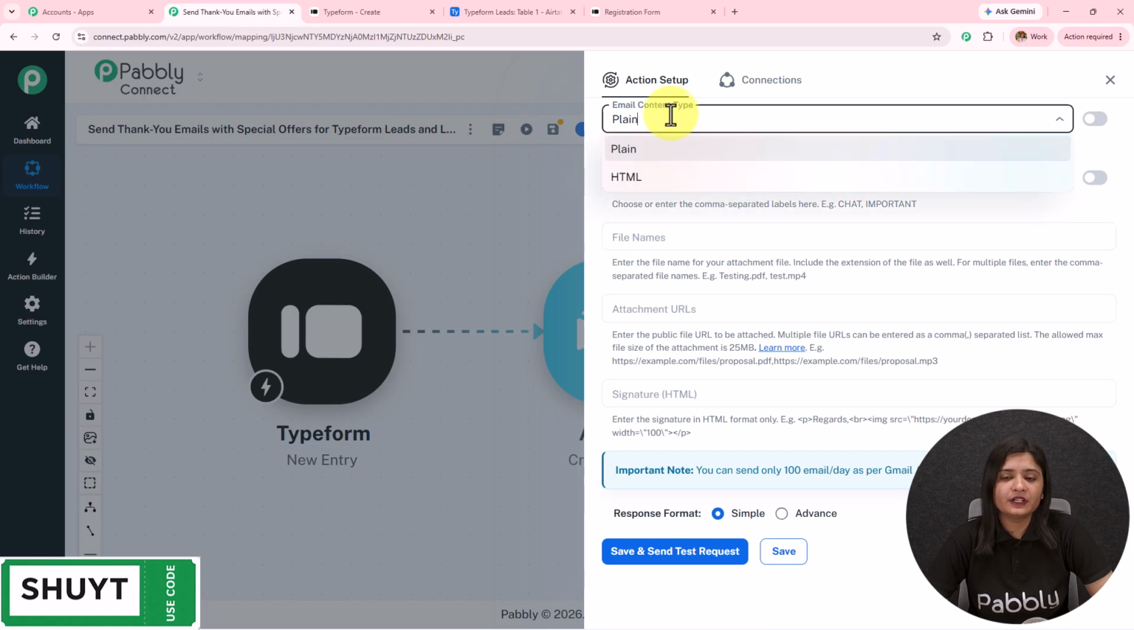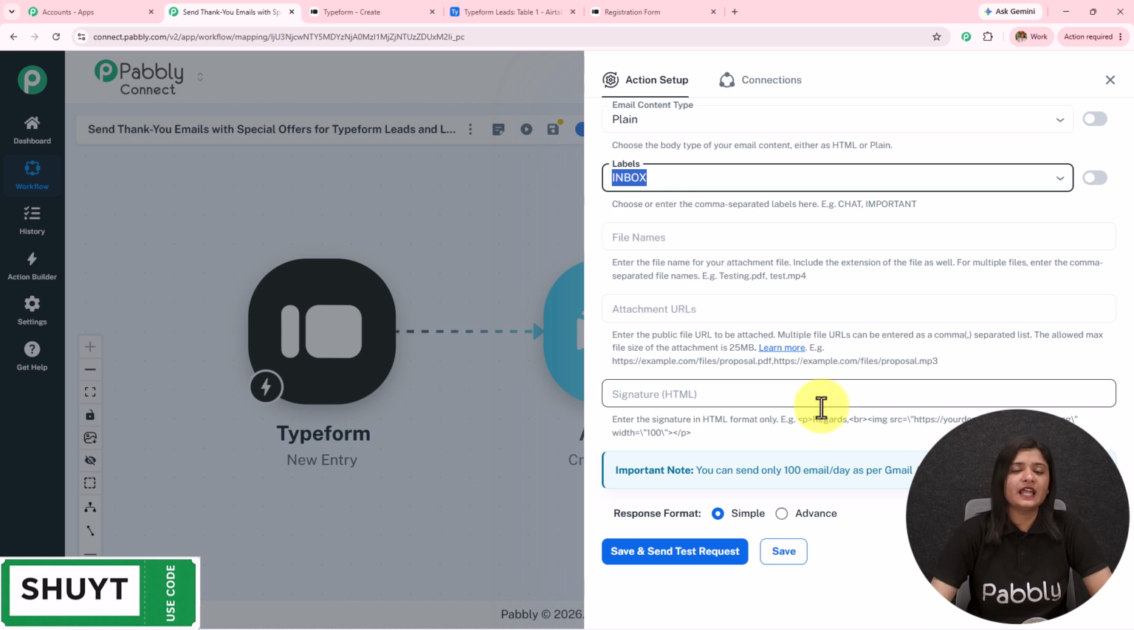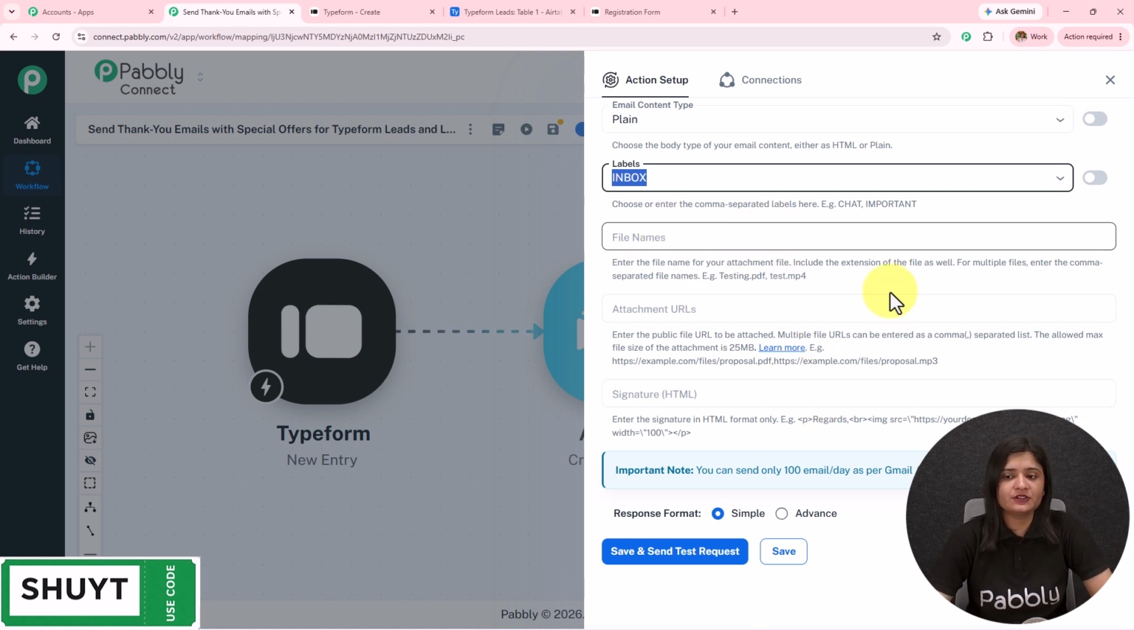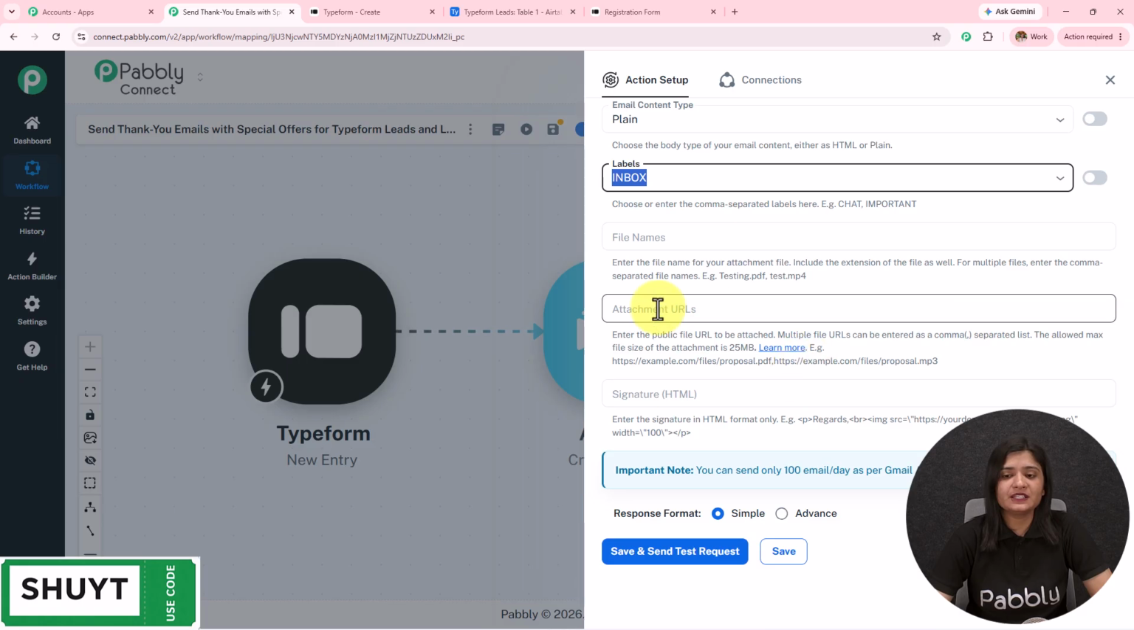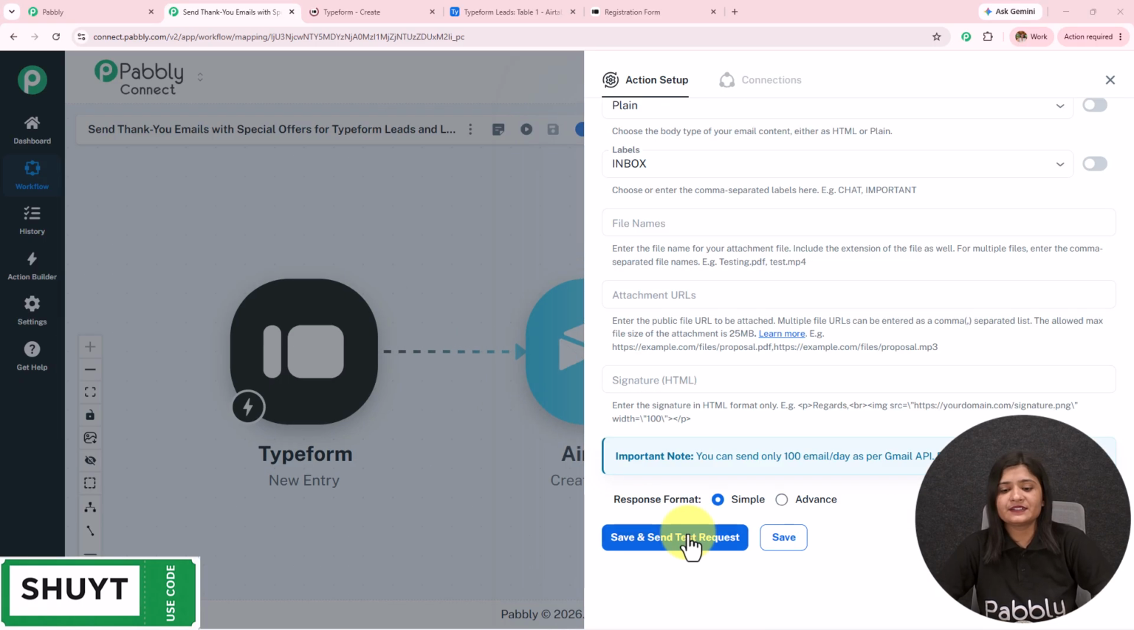In the email content type, I'm going to keep it as plain. The label will be inbox. I'm not sending any attachment to the file, so I'm going to skip this or keep this empty. But if you are sending, please make sure that you do not exceed the given limit given over here. Now I'll click save and send test request. Let's wait for the response.